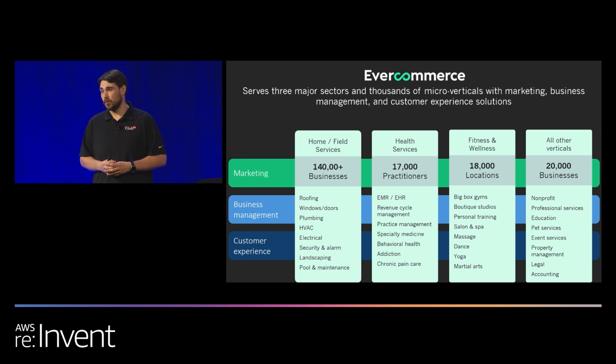EverCommerce has almost 40 subsidiaries that are focused in working with small businesses. They provide software in the marketing, business management, and customer experience verticals within a number of different industries: home and field services, health services, and the fitness and wellness industries. EverCommerce currently supports over 8 million small business owners in our software products.